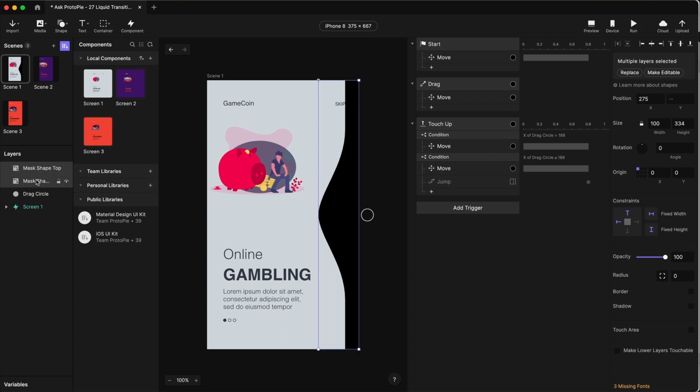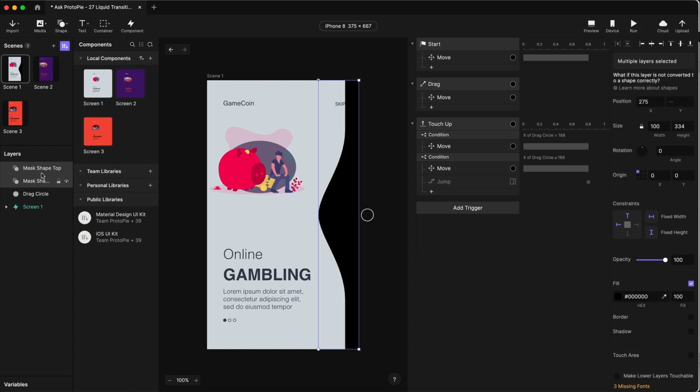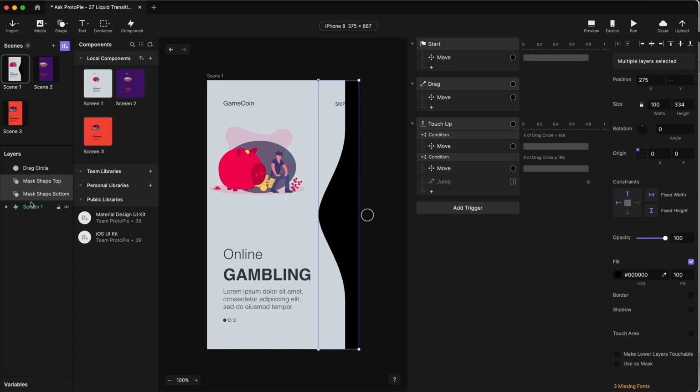What we want to do is turn these into editable shapes because we don't want them black. We want them in the color we desire. In fact, we want them in the color of the next scene, which will be this purple color. So I'm going to select them both in the stack over here and click on Make Editable. And we want them below the drag circle because we want the drag circle on top.